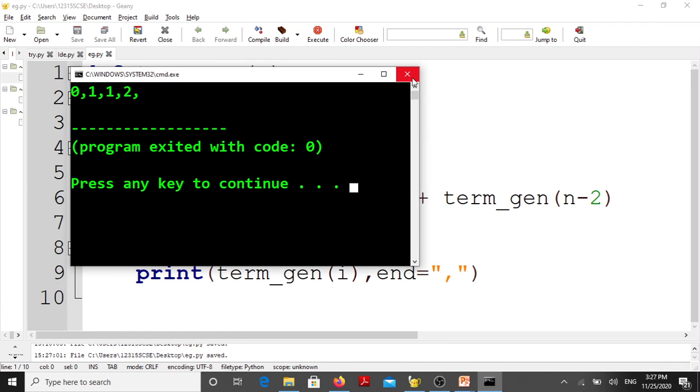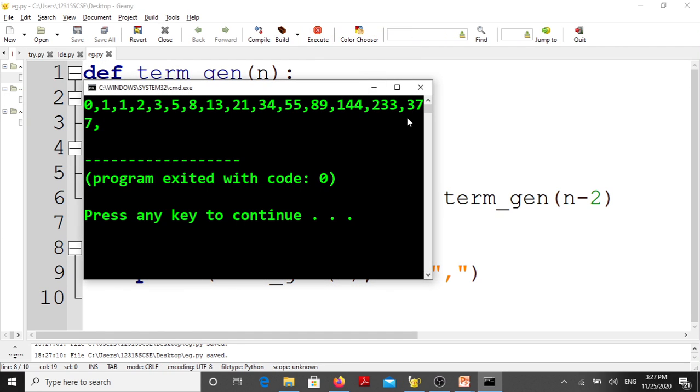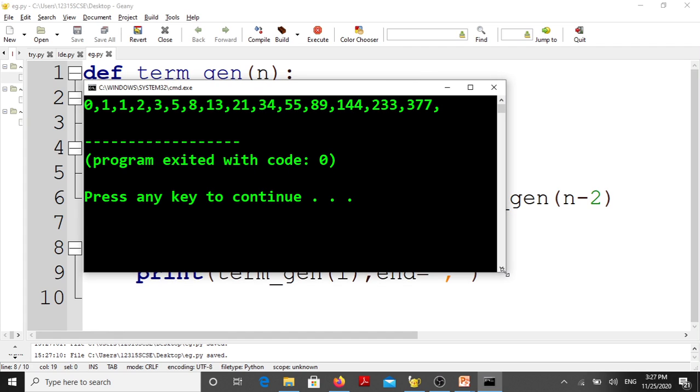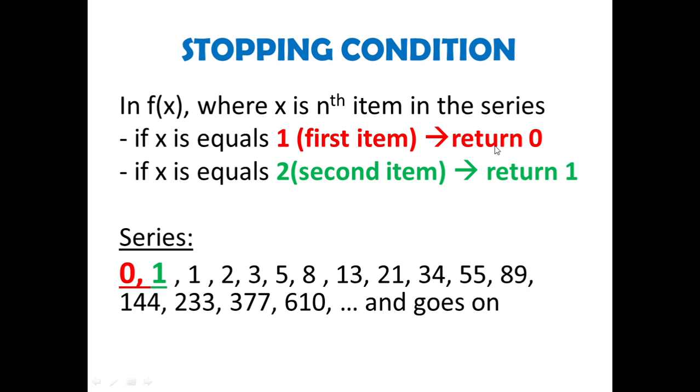See, it returns 4 items. So if I put 16, the first 15 will be printed. The first 15 items in the series will be printed. So this is the logic for recursive Fibonacci series printing. I hope you understood. Thank you.